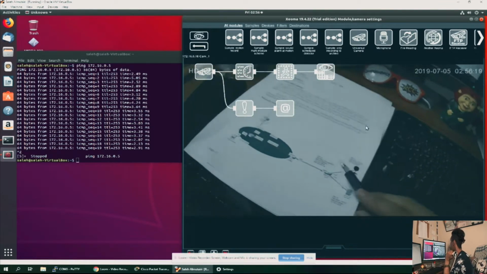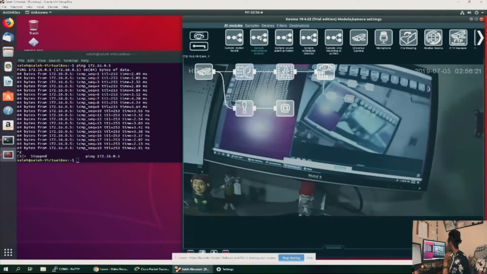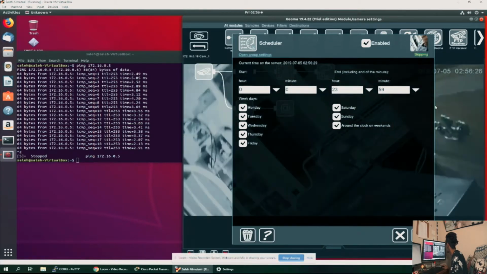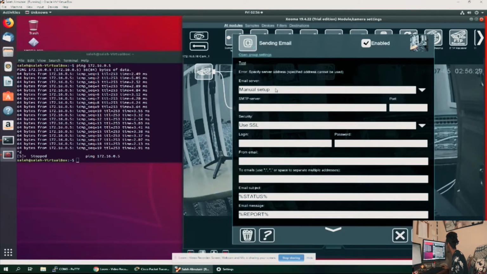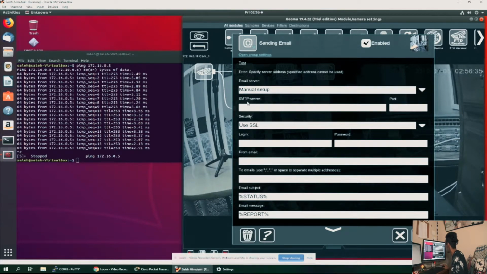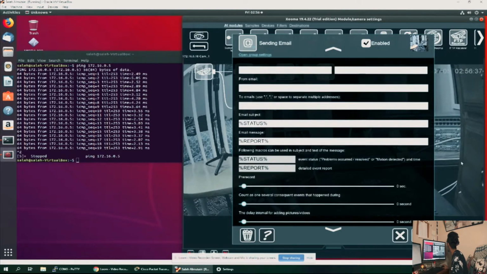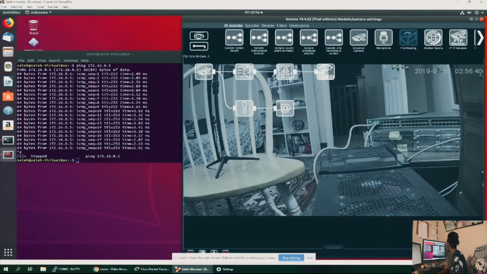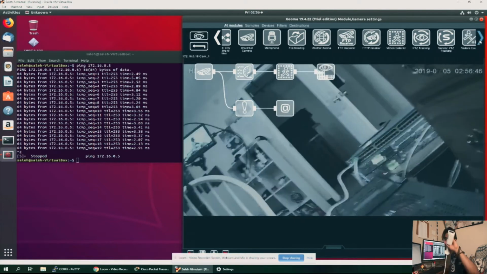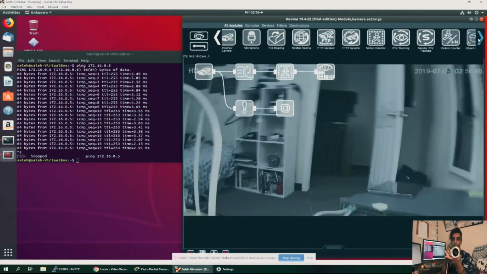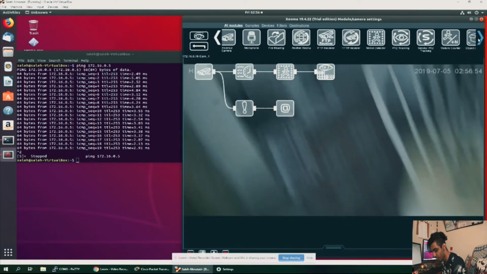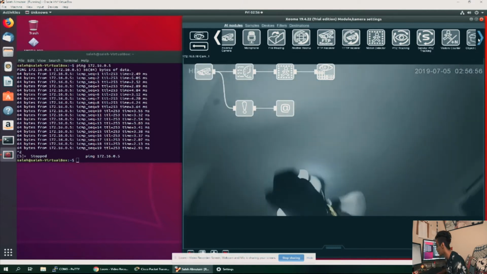It's working fine, and there are all these kinds of features for the camera. Here's the schedule. Here I can set an email alarm, sending email. I can set up the SMTP server. It's good. Here's a file. There are a lot of features for this camera. I like this camera. You guys can see it again from here. This is mine. The camera, okay, put it here.